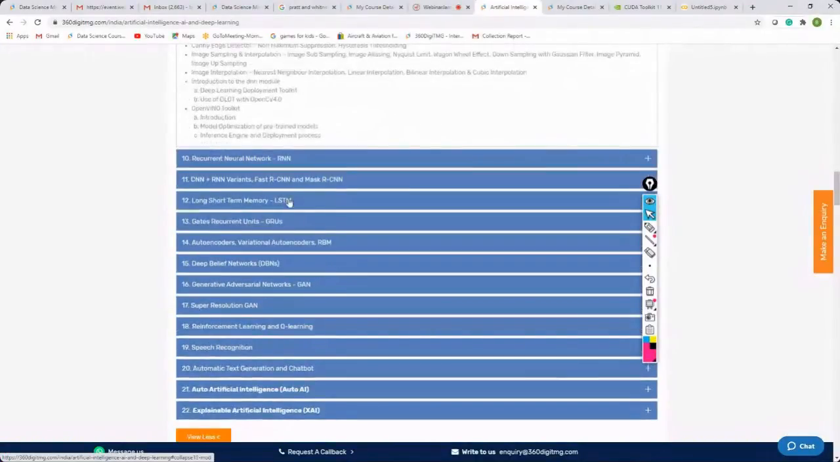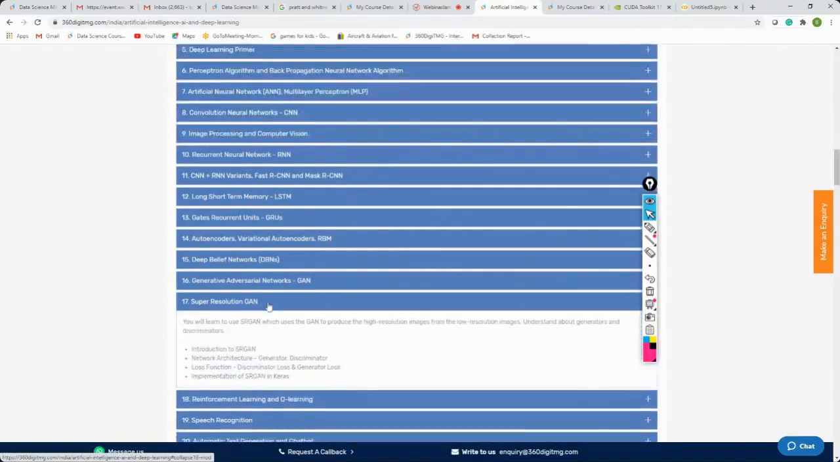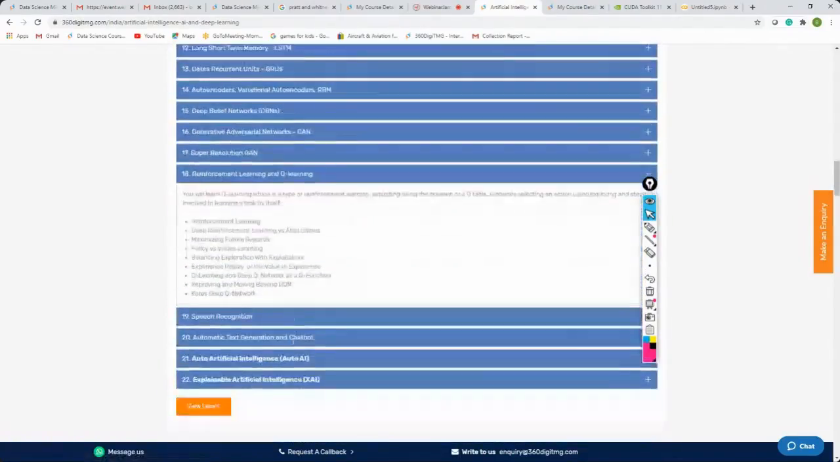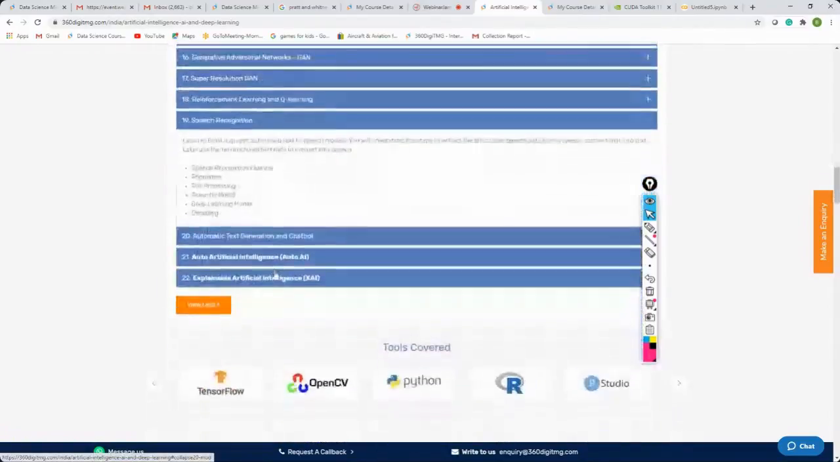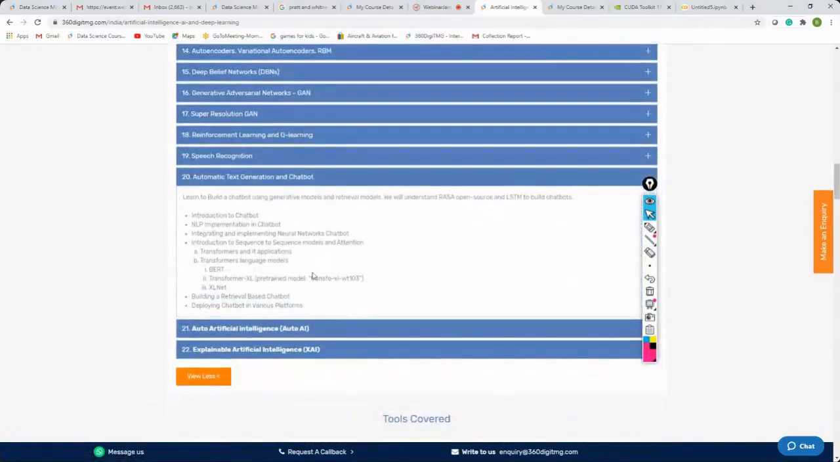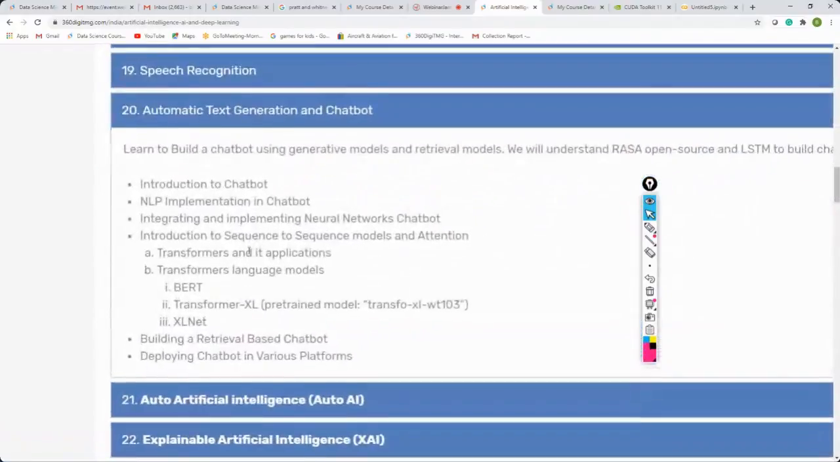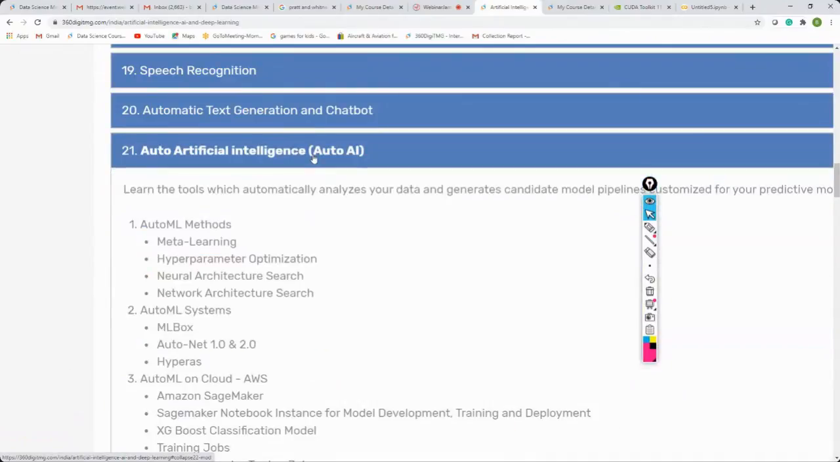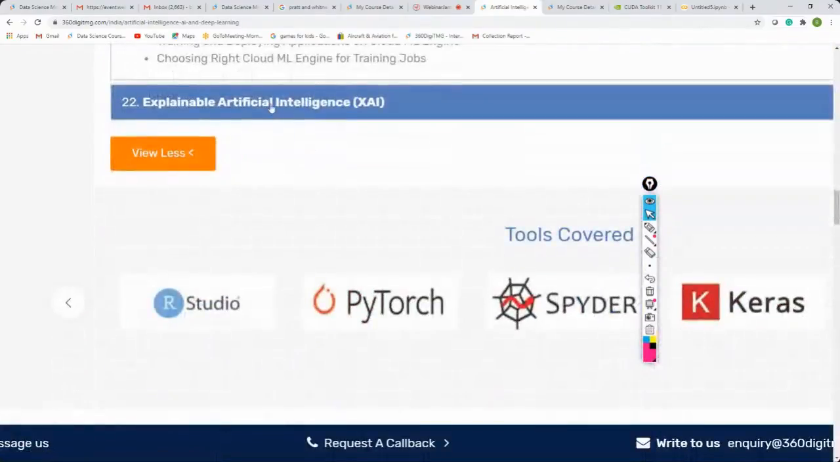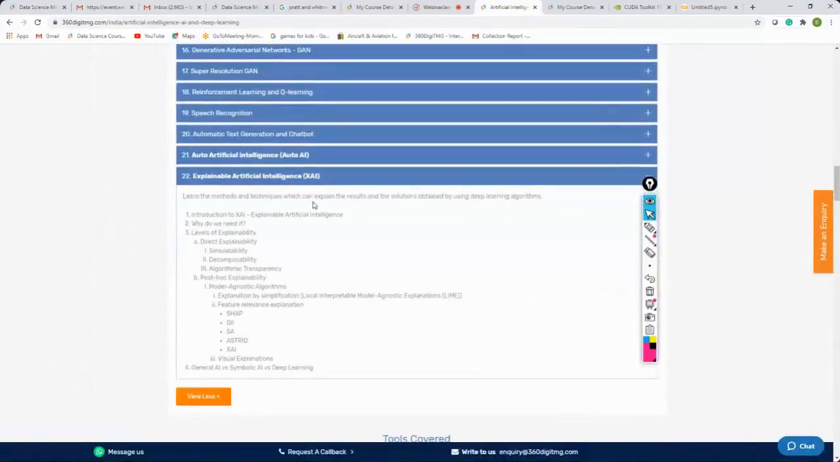RNN, LSTM, GRU, CNN-RNN variants, and how do you combine them. Fast RCNN, Mask RCNN, and then autoencoders, variational autoencoders, deep belief networks, GANs, super resolution GANs. Reinforcement learning or Q learning, speech recognition systems, automatic text generation within which we use the latest techniques such as BERT, XLNet, and all that. And then you learn about AutoAI, Explainable AI, stuff of that kind.